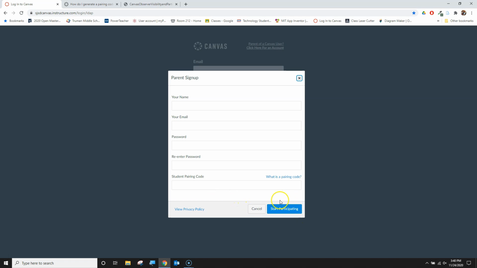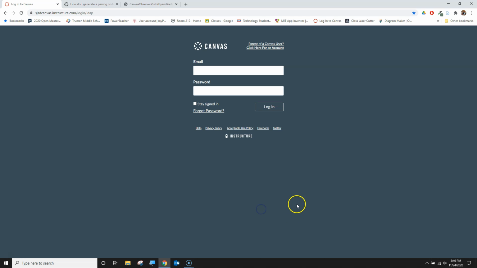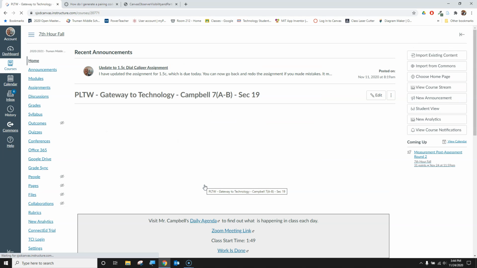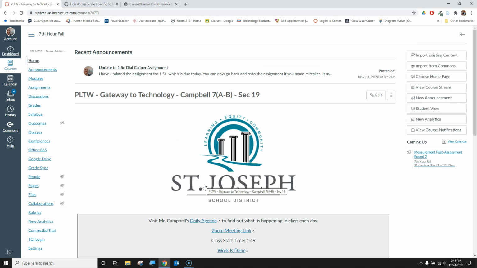Once you do that, it is going to create an account and sign you up as an observer. I'm back in here at my dashboard so I can show you what this looks like. Once you create that account and get into the dashboard, you're going to see just about everything that your student can see. There are some limitations to that, but you will see their courses here just like they would see, and you can click on the course and it'll take you to the information. You can view their grades, announcements, pages, assignments, discussions. There's a lot of stuff in here you can view. There are a few that you can't.